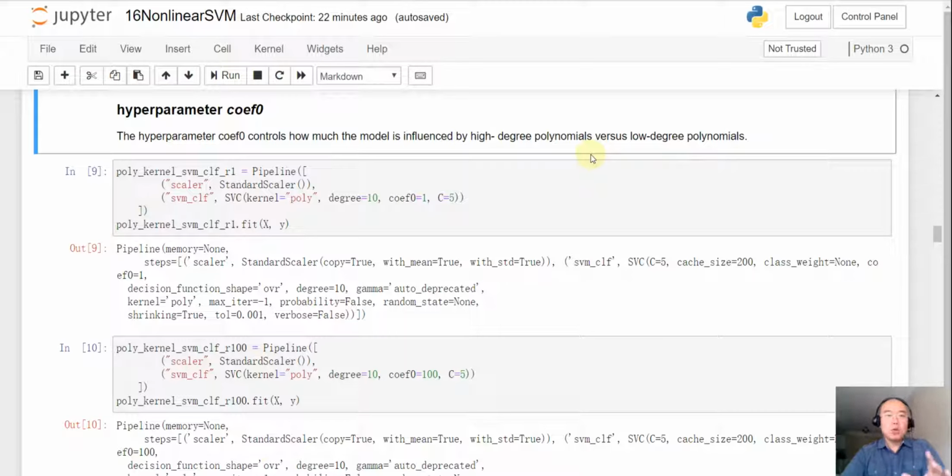And how do we balance those features? How much weight, or how much the low degree polynomial features can influence the model compared with the high degree polynomial features, that will be the question we have to answer. And we can control that by using another hyperparameter, coefficient 0.